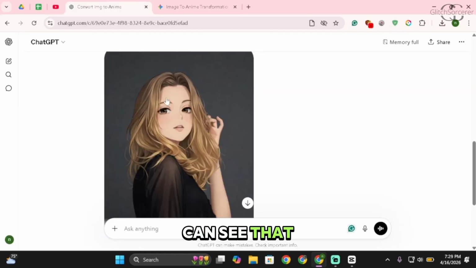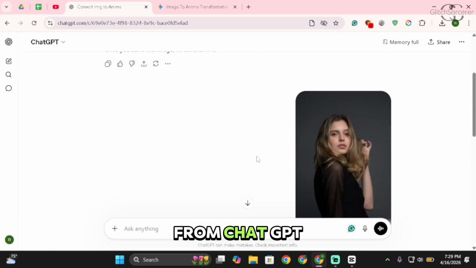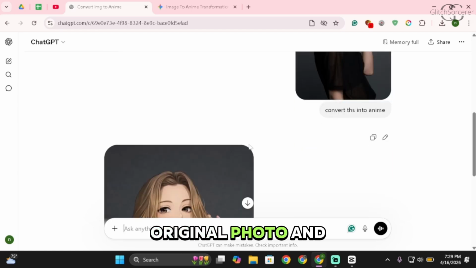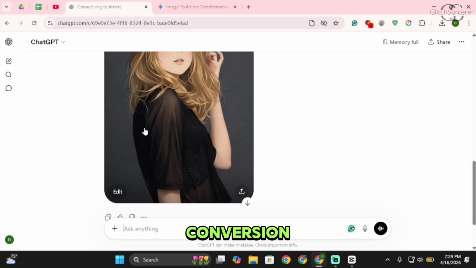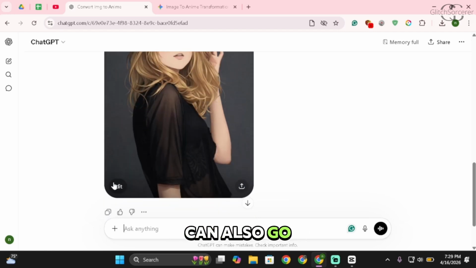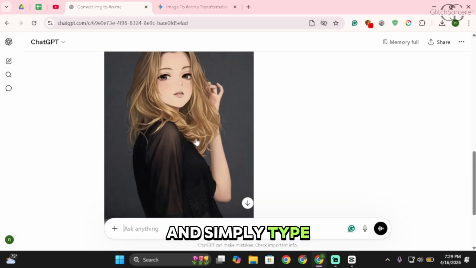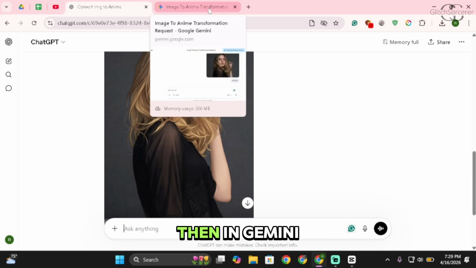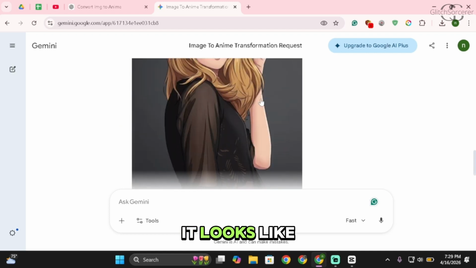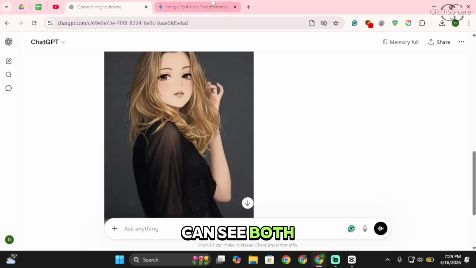And now you can see that this is what it looks like from ChatGPT. This was the original photo, and this was the conversion. So if you would like, you can also go ahead and select edit and simply type in some details where you would want the changes. Then in Gemini, this is what it looks like. So as you can see, both are pretty similar.